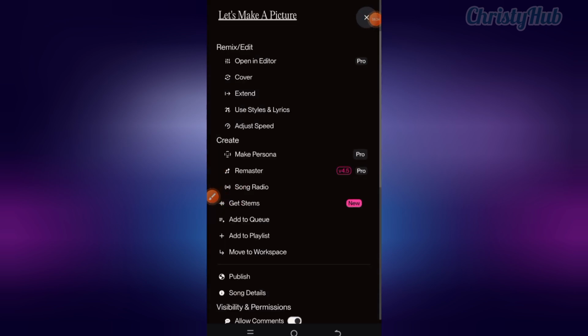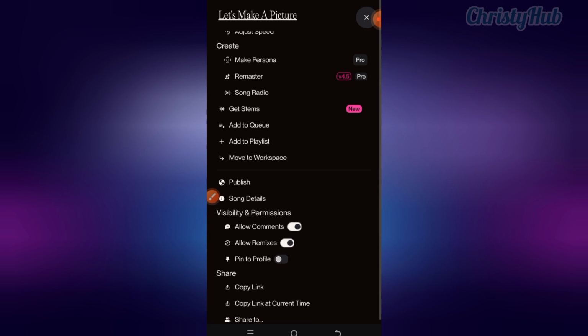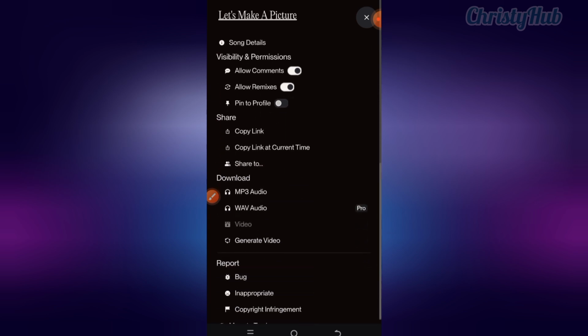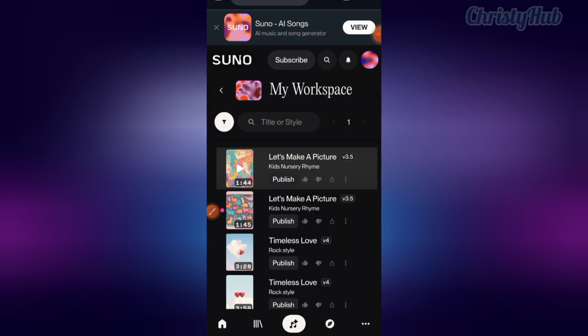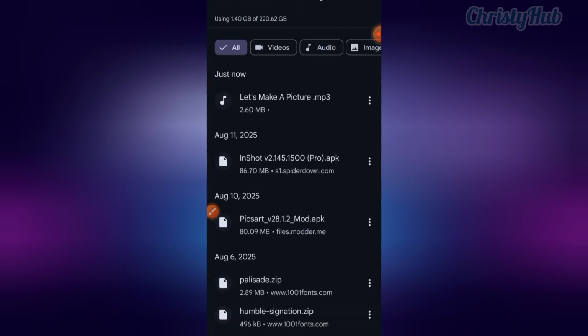So you tap on these three dotted lines at the front of the music. Tap on it. Now you click on download song. You scroll. Then you click on MP3, download as MP3 audio, and it will be downloaded to your phone. You can tap it to open it on your phone. So let's play it.